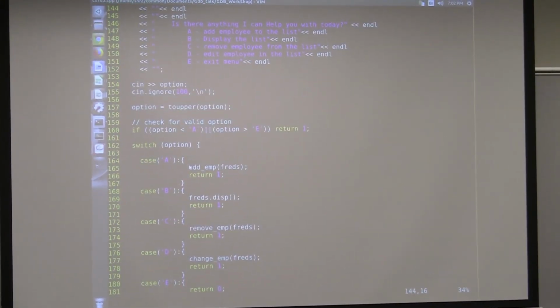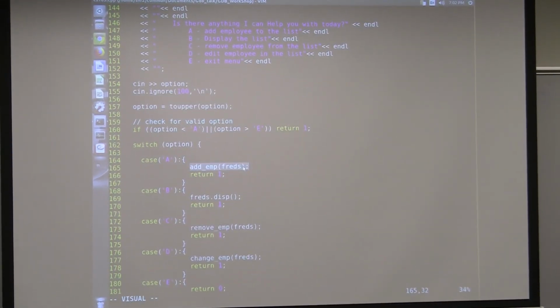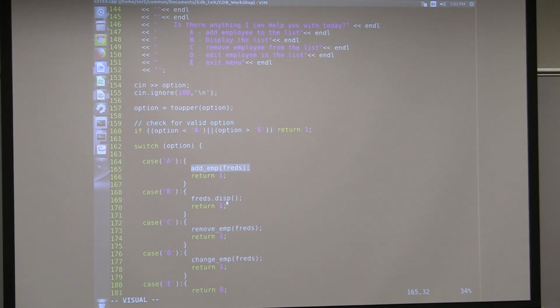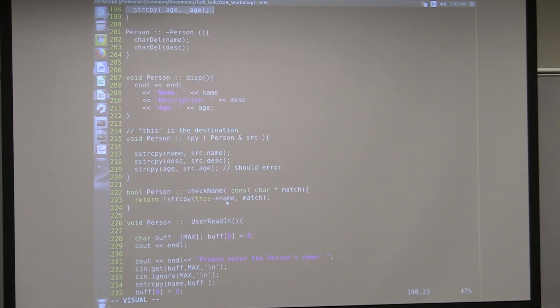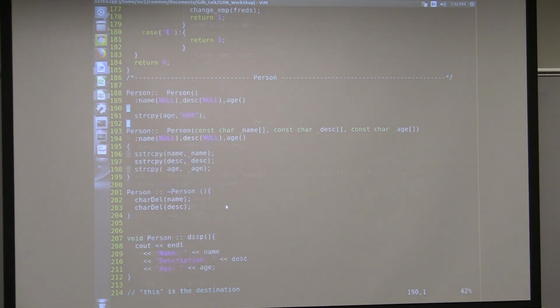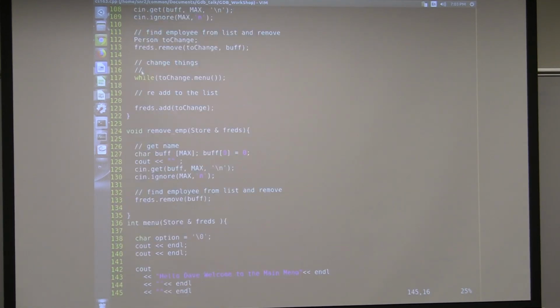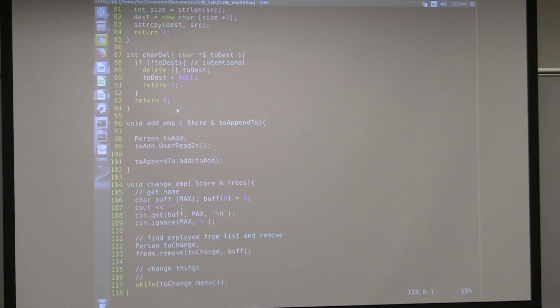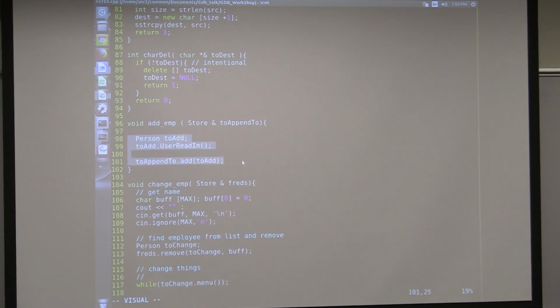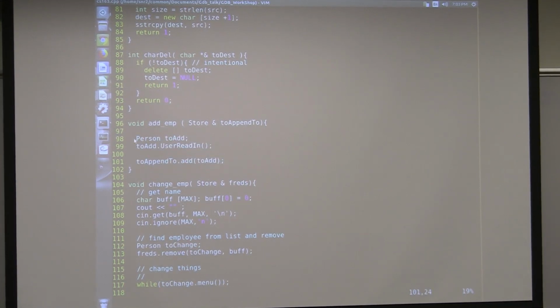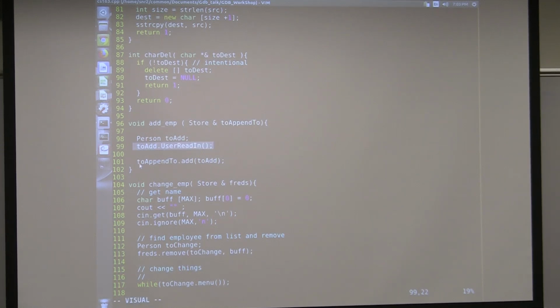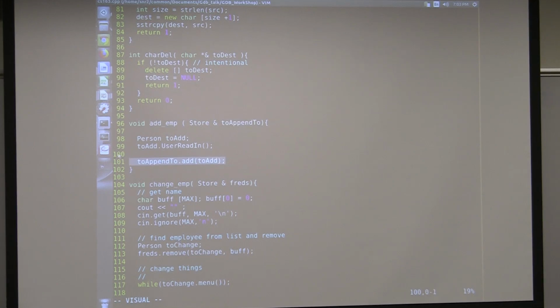Well, if we look here, this is the add function, right? And if we look down here at our helper, we have our add function right here. What happens inside the add function? We make a person, we read the user input, and then we add it to our list. So if we're going to try to debug this, what are we going to do?